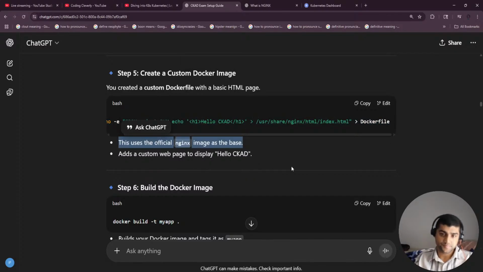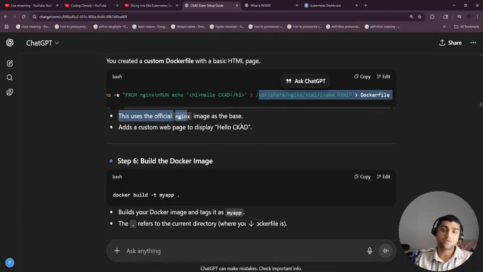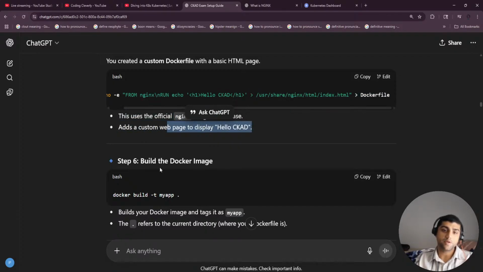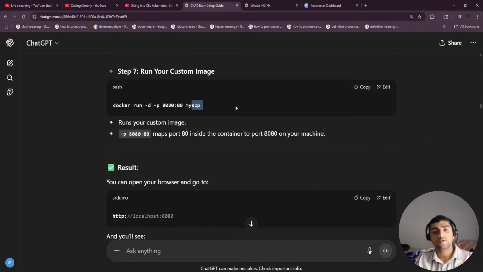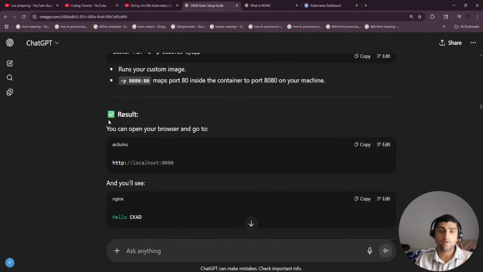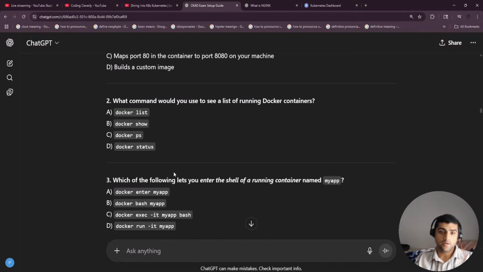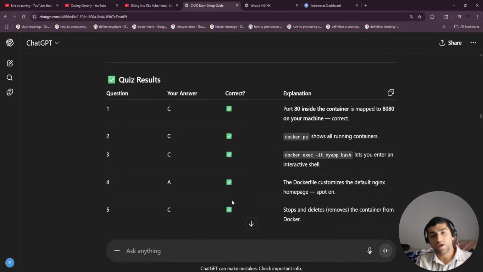And then this uses the official Nginx image as the base, adds a custom web page to display CCAD, and then you were able to run your custom image, build a Docker image, and then run the custom image and see the result. And then it was able to do all of this stuff, right? Port 80 inside the container is mapped to 8080 on your machine.